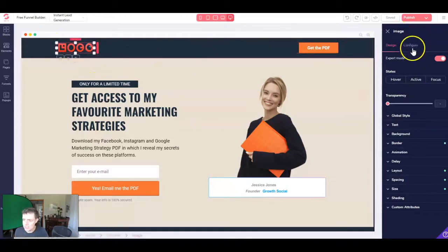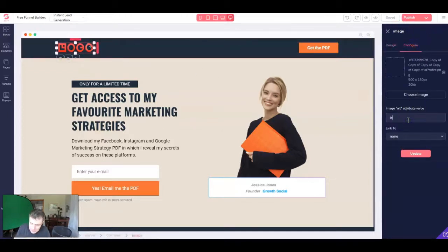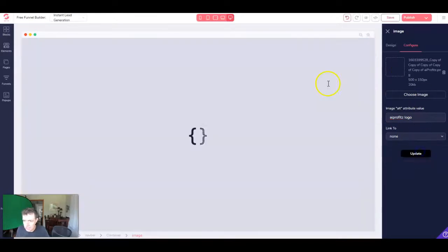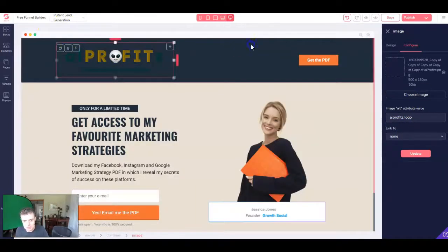We need to actually click update. And let's give it aiPROFITz.com or aiPROFITz logo. Let's give it an alt tag. You want to give all your images an alt tag. You do need to click update in order for them to update.